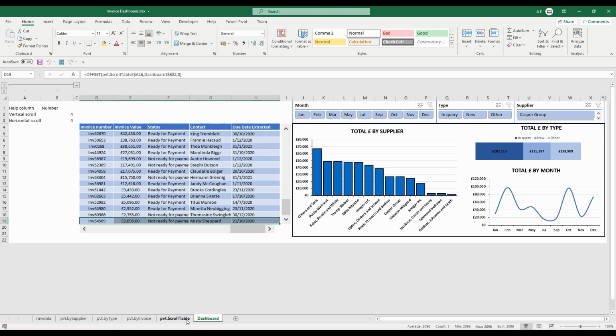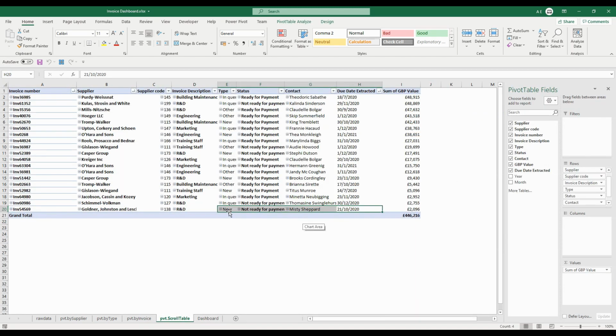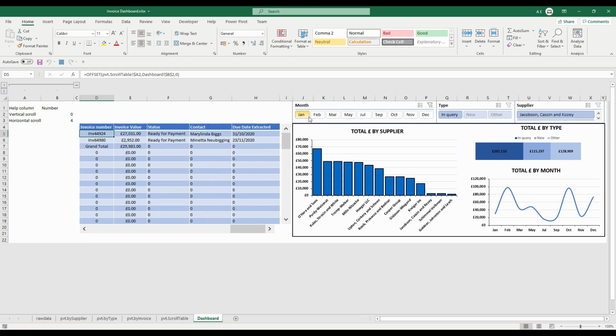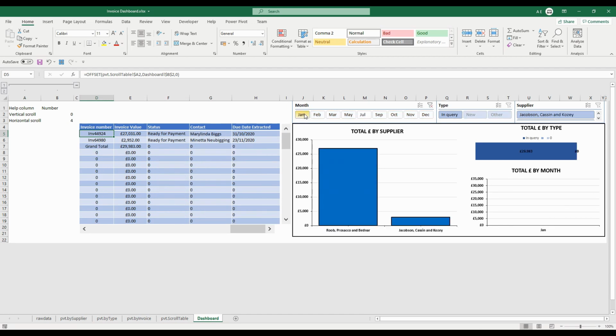And again, let's go to our pivot table. New, not ready for payment, Misty Shepherd, and 21st of October 2020. So we can see this is correct. And let's go to our first position in our table. If we start pressing our filters, this should be dynamic as well. Let's start pressing that, and everything that is associated with January, our pivot table is going to return that value.